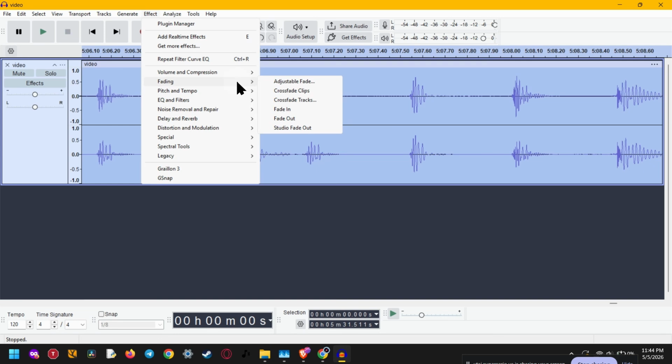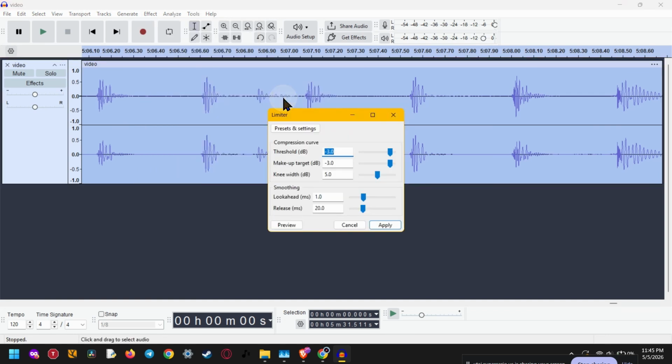We'll add a limiter to keep the vocal controlled and prevent any peaks from jumping out too much. Go to Effect, then Volume and Compression, and choose Limiter. Set limit to -3.0 dB, then click Apply. This helps keep the vocal safely under control while still allowing it to sound full and present.